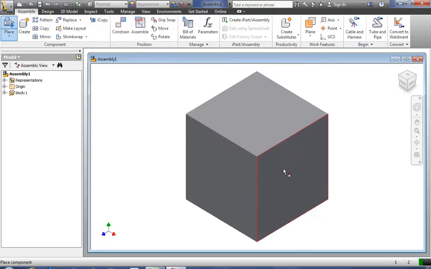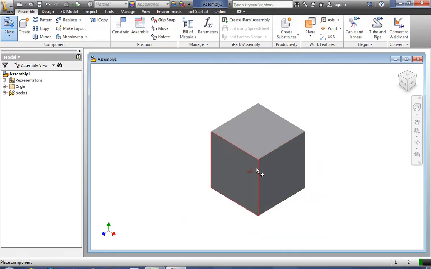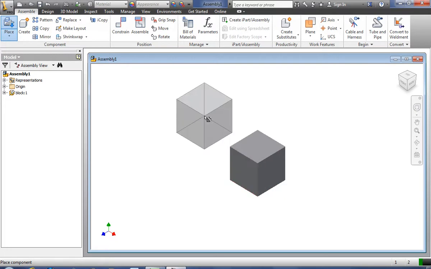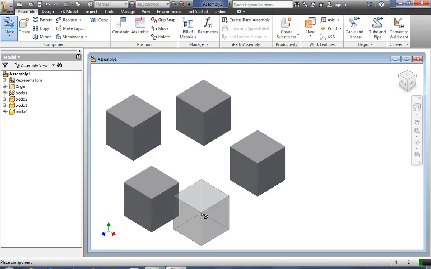Now you'll notice here that there is one block that comes into view. I'm going to use my mouse and scroll out. You can see now it's giving me the option of putting more than one part in. It always does this when you bring a part in with the assembly. So I need 4 blocks. There's one there, 2, 3, 4. And when I'm done placing my blocks, I'm going to right click and select OK.